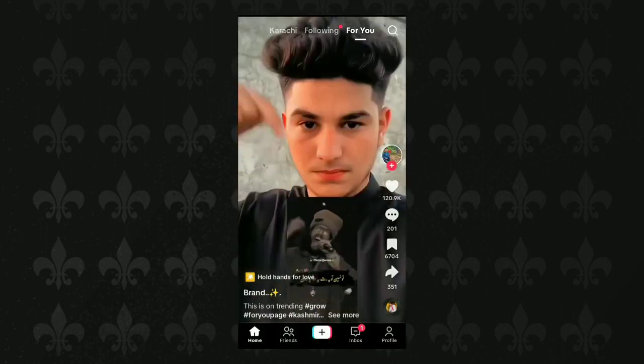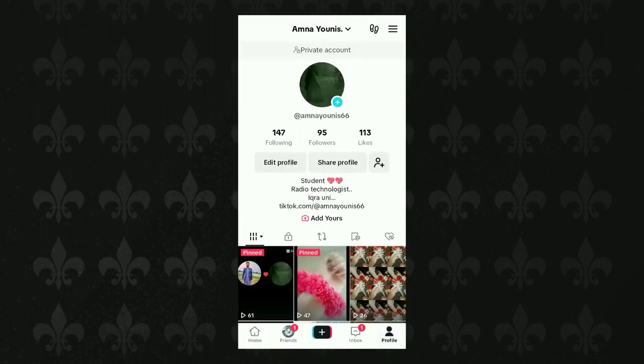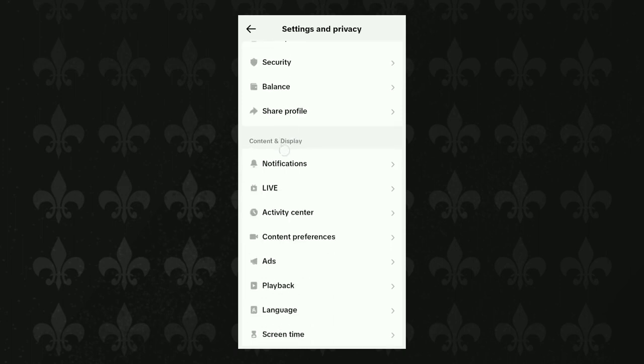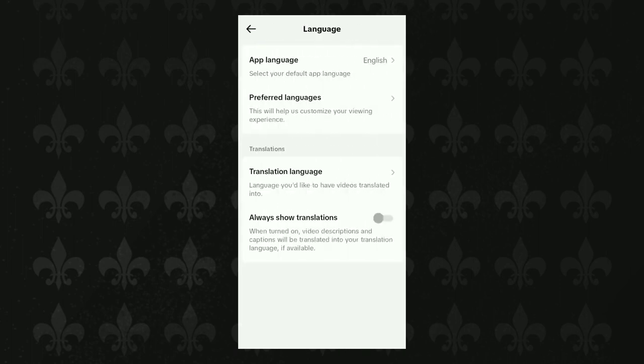Firstly, open the TikTok app, click on the profile, click on the three lines which appear at the top right corner. Click on Settings and privacy. Now select the language from here. Now you can see Always show translation.